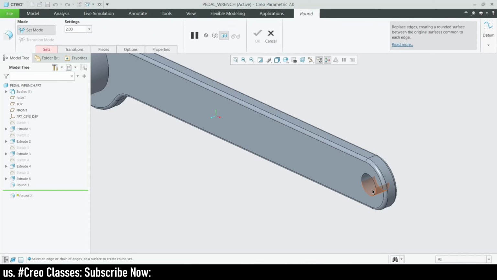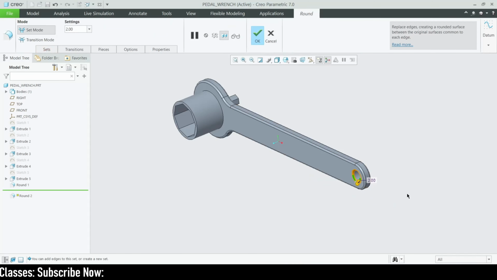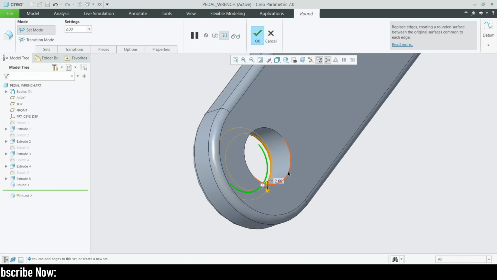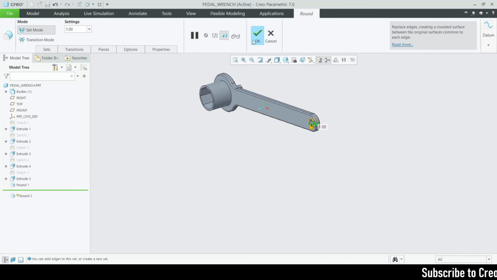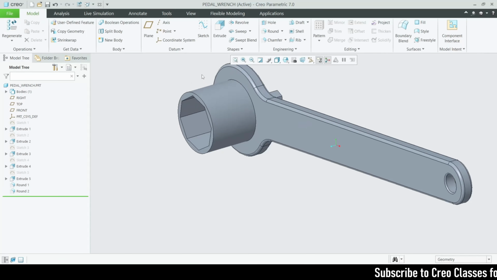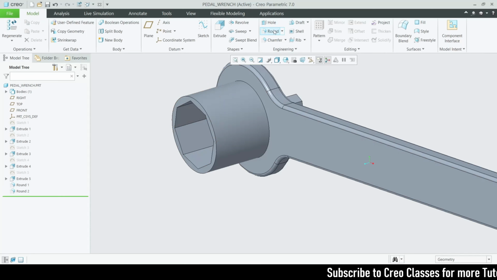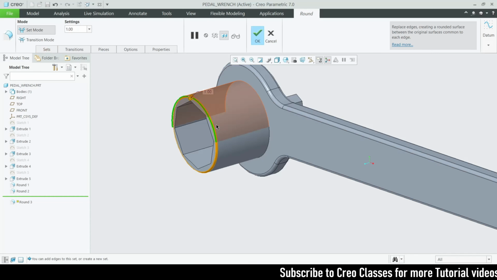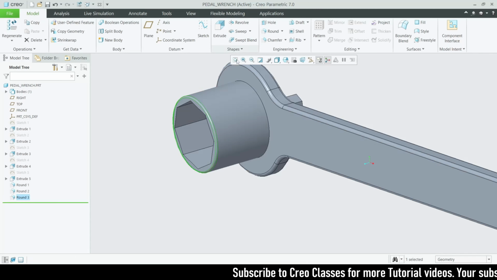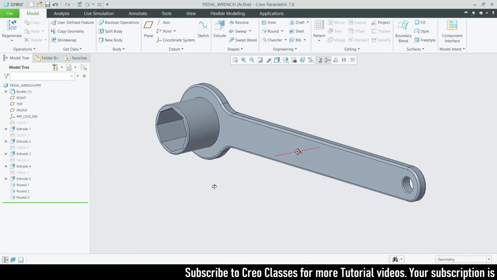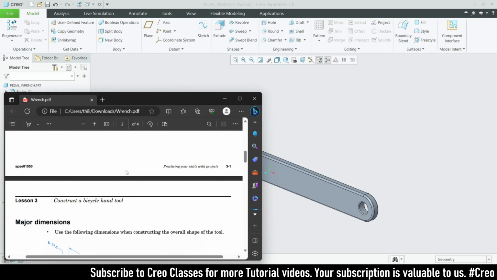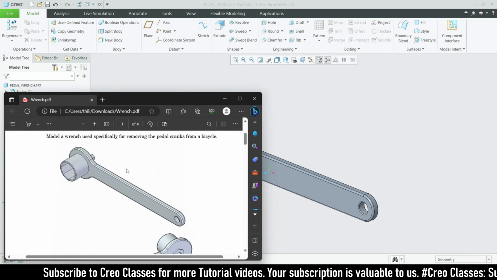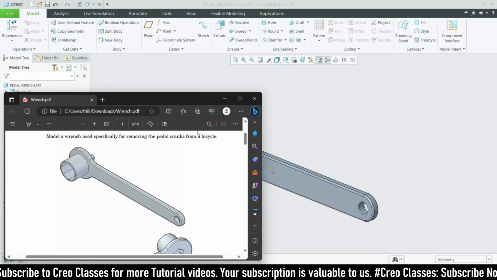Then one more round feature on this side and on the back side. Here I'm going to add a value of 1 as a radius, as provided in the diagram. And one more round feature for this also. So go for round, select this edge with a value of 1, then click on OK. So that's all, guys. We have created this part by implementing all those dimensions which they have provided in this drawing.